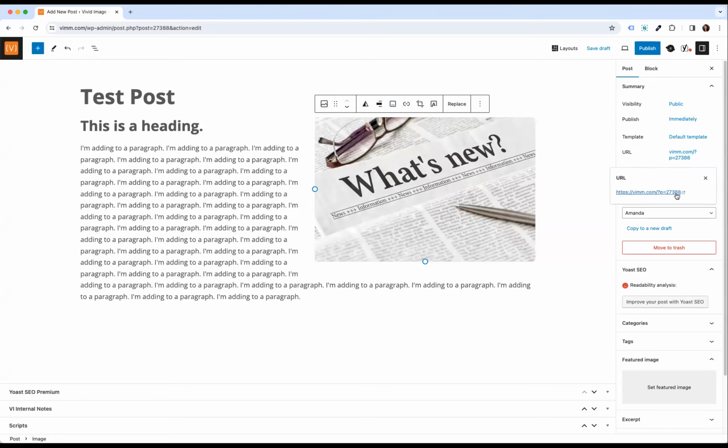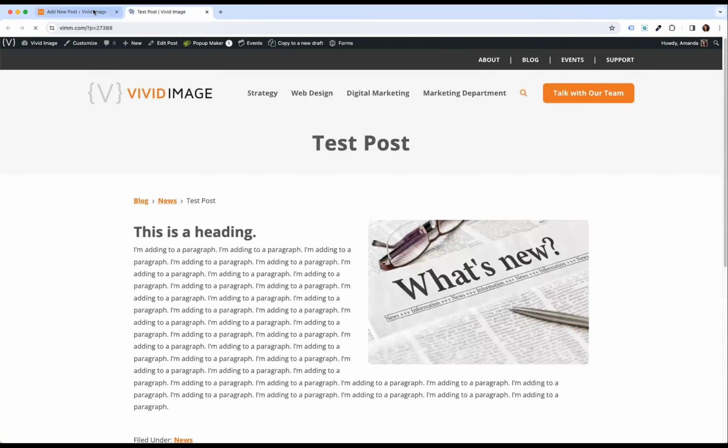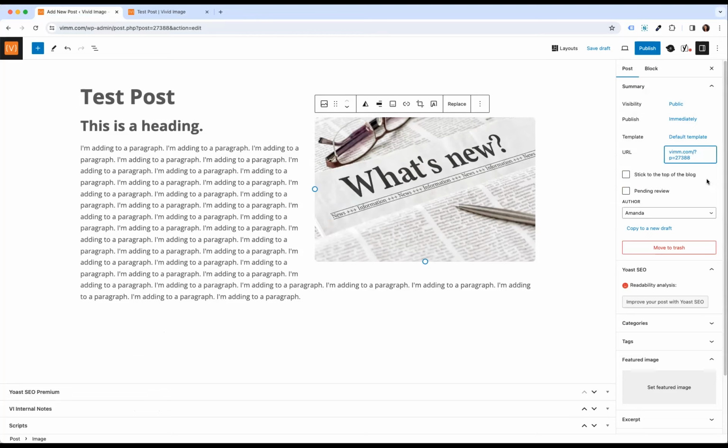I'm going to click in here. You can click this URL and it's going to open it in a new tab for you, just like a preview would. And this will change to pull in your post title.